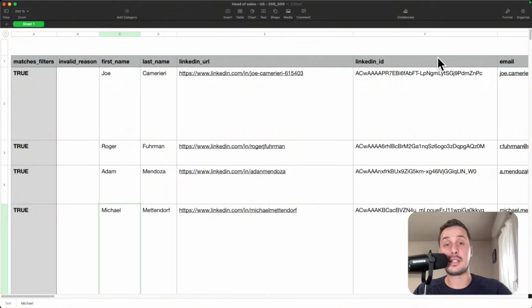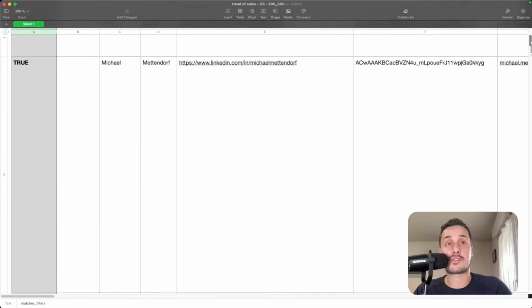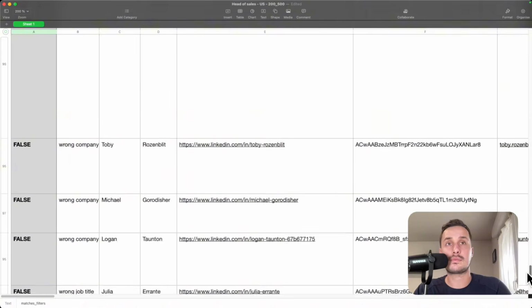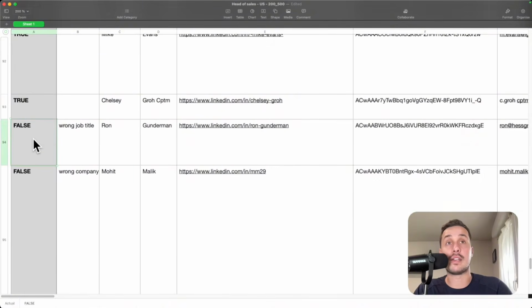Then the second thing we do with Give Me Leads is to make sure that every single lead matches all your filters. So you see that we have these two columns here, so matches filters and invalid reason. So when matches filters is true, it means that the lead perfectly matches all your filters. But now, if I scroll, you will see that some of them are false. For example, we have here false, so wrong job title for Ron.